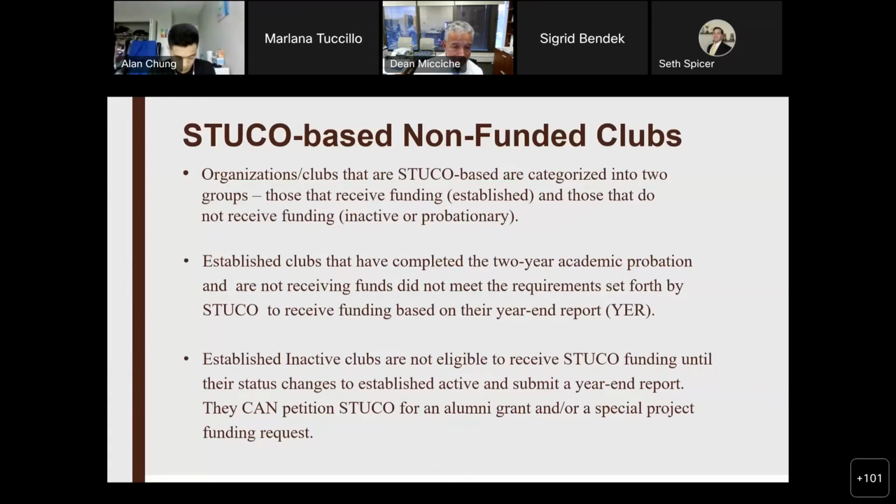Established inactive clubs do not receive STUCO funding until their status changes. And that's the same thing with clubs that are on probation. Inactive clubs can petition for STUCO grants or special project funding requests, as can probationary clubs. Next slide.